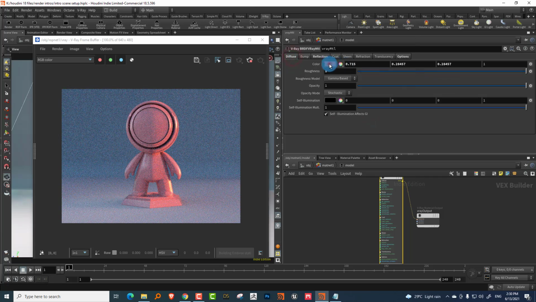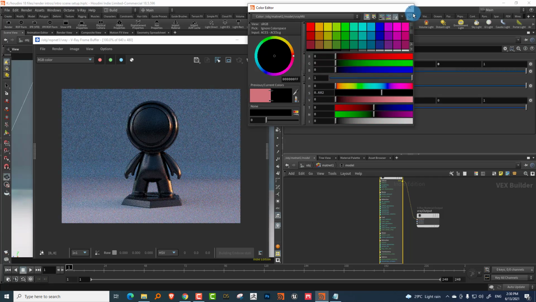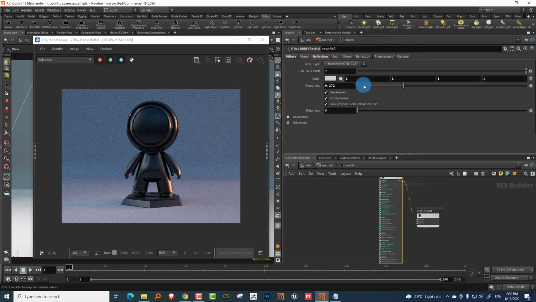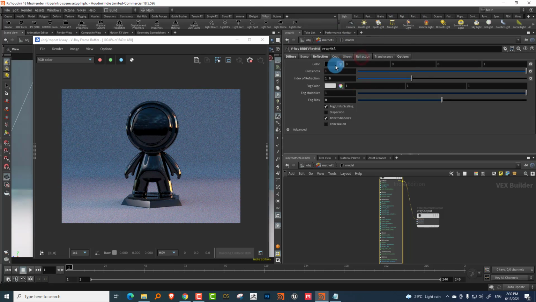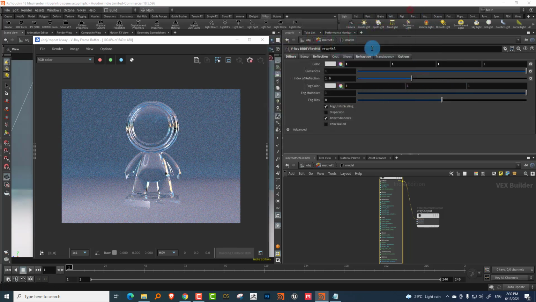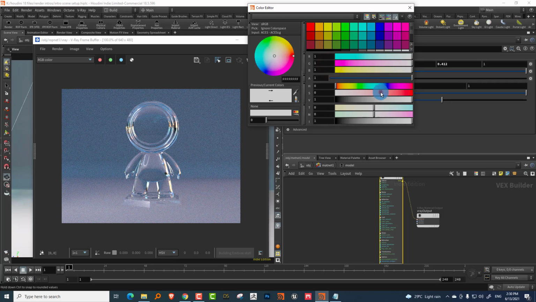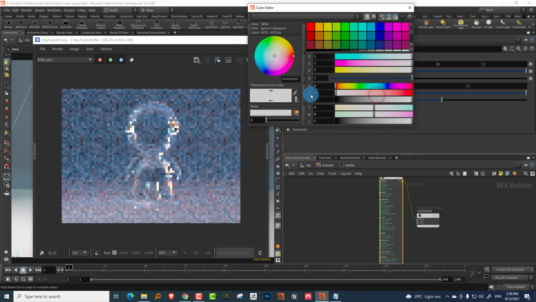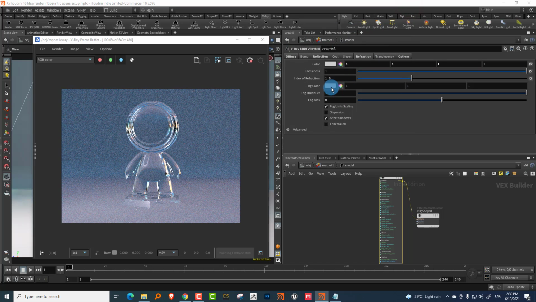Okay, and if you want to do glass, it's fairly simple. Let me just lower the roughness here. Come into refraction and I can make it 1. And there you go, you get glass. Then you can define a color for the glass if you want. Or you can also give it fog color, which is absorption.